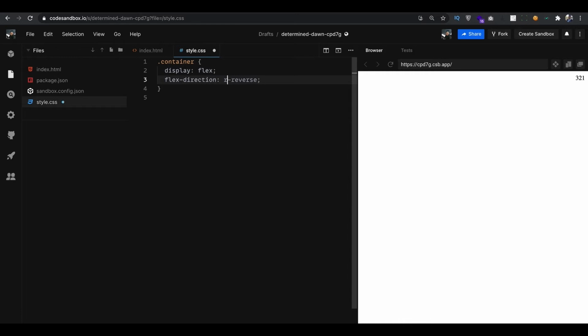We also have column reverse. So with column reverse, the items are laid out from bottom to top along the main axis, while along the cross axis they are laid out from right to left.